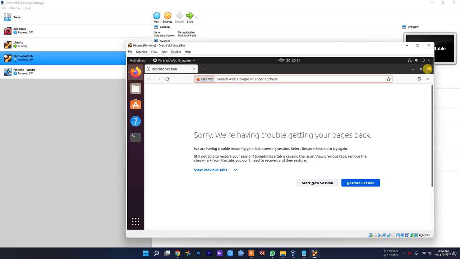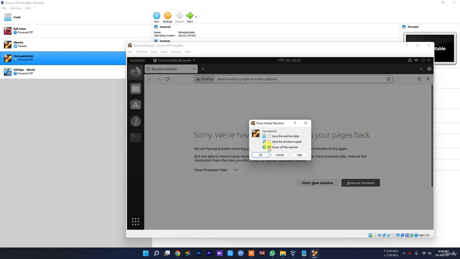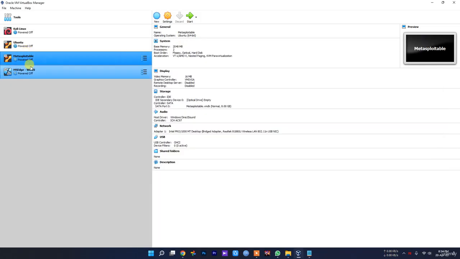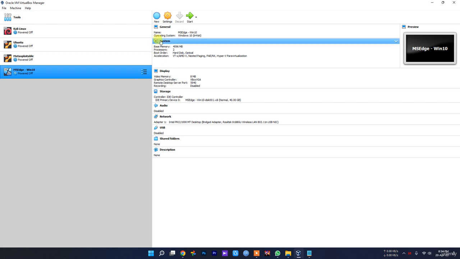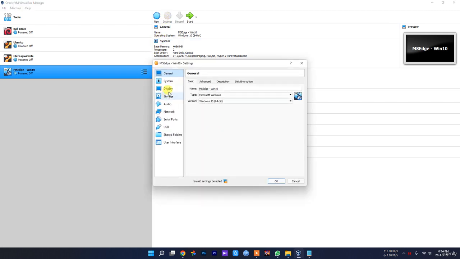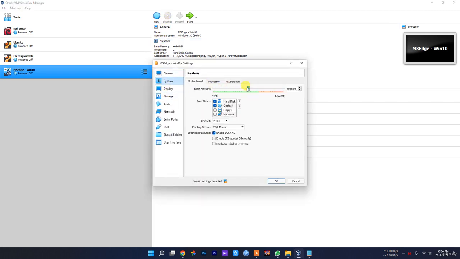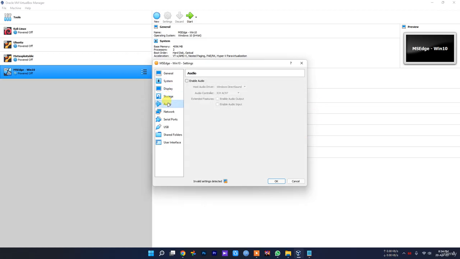That's all the basics you need to know about those virtual machines. Let's just power off. The main thing about all of these is your settings. Make sure you always change those settings and give a suitable amount of memory, RAM, and processors. Make sure you give them at least 2 processors, otherwise it won't work properly.